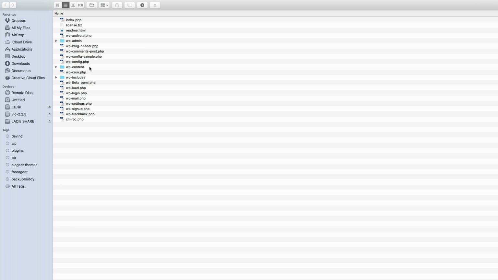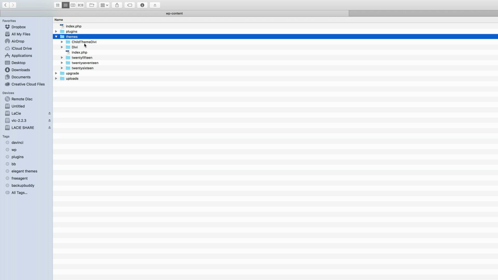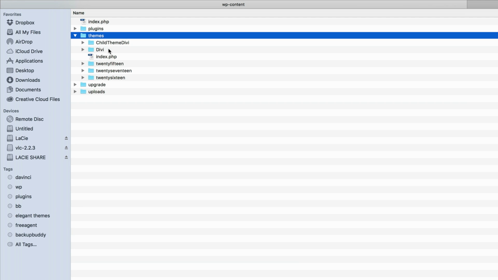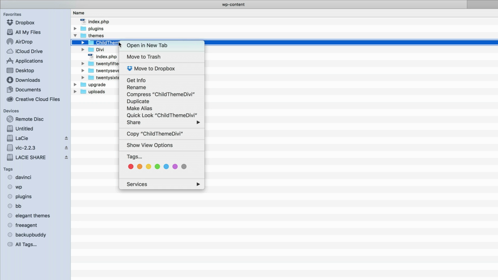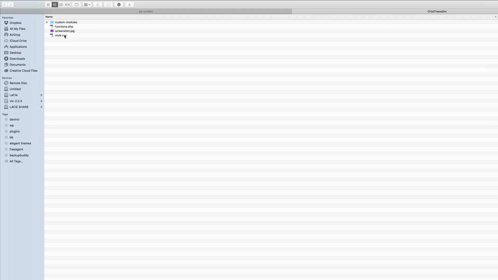So over here, we've got your WP content. So I'm just going to double click and go into that. And this is where all your themes are. So I'm going to come over here and we can see here, this is my Divi child theme and this is our main Divi theme. So I'm just going to open this in a new tab. So we can see here that we don't have the single.php.